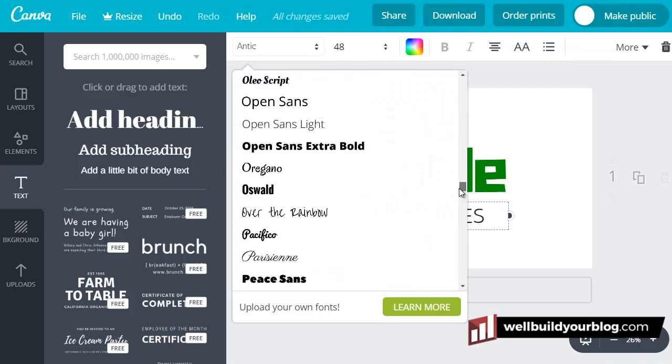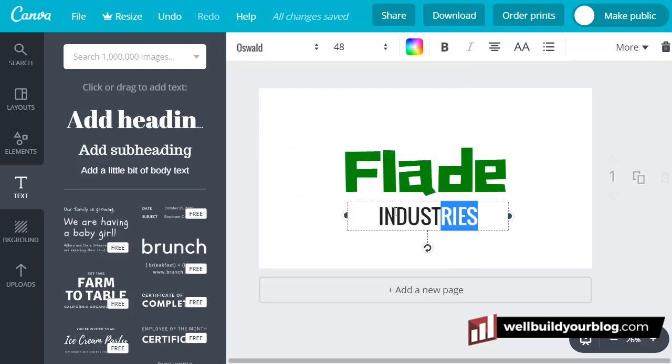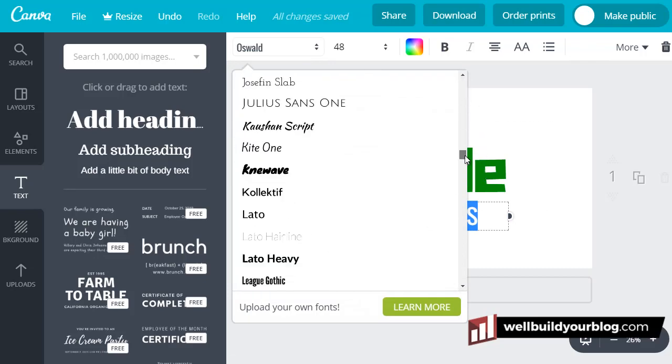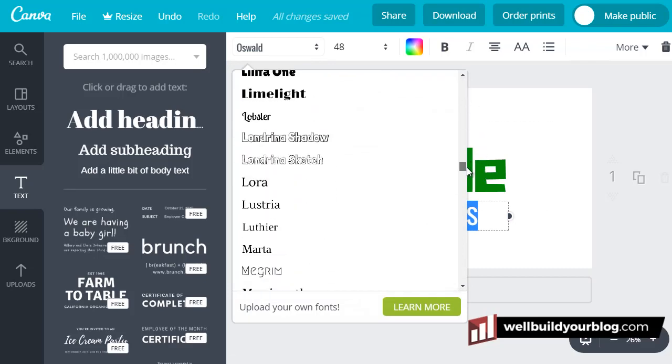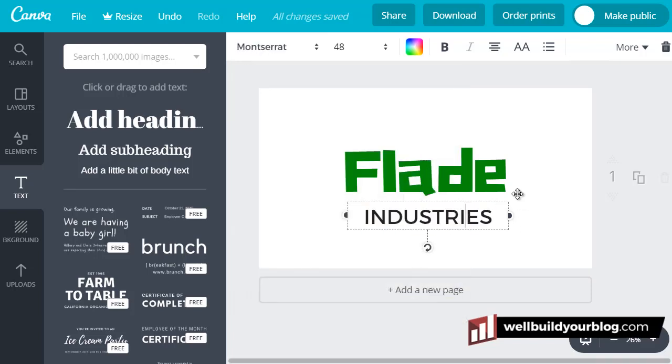Like I said, you've got plenty of options here to choose from and play around with. Oswald's a font that can look not too bad in some scenarios. So yeah, I basically just have a play until you find what you want. And this is just enough to get you started, to get your font, get your logo looking basically the way you want it to. Now, I'm just spacing this out here.